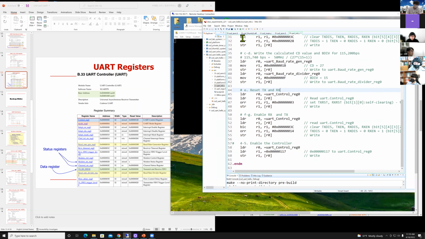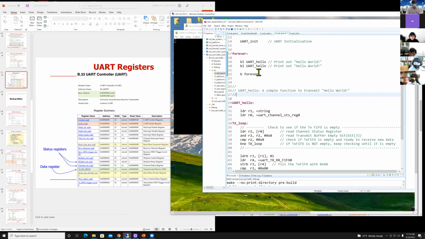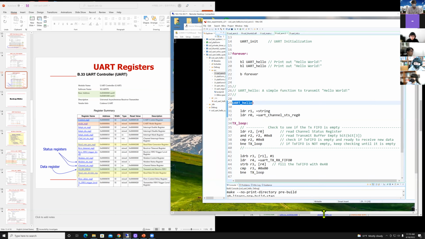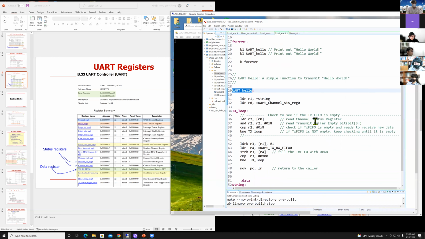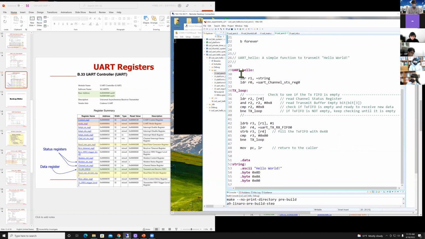Then let's go back to this one. And here, branch and link: you are calling that function to send a message. Check out this label. Branch and link, hello: you are executing this one and coming back, and calling that function again. The goal of this function is to send out this hello world message to the PC. So let's analyze this one together.